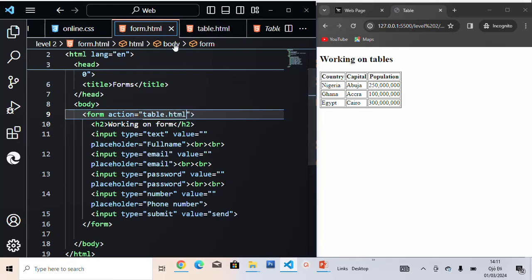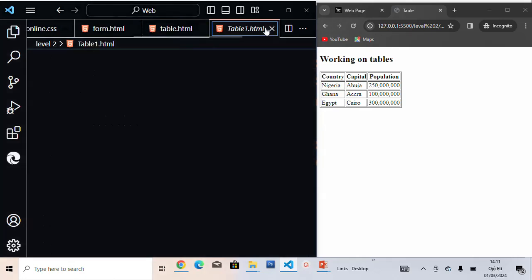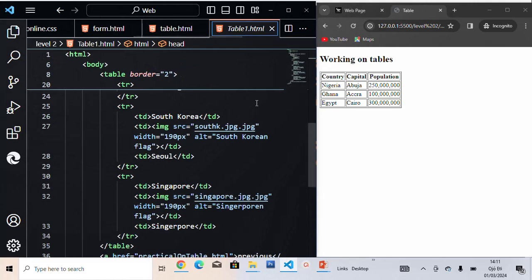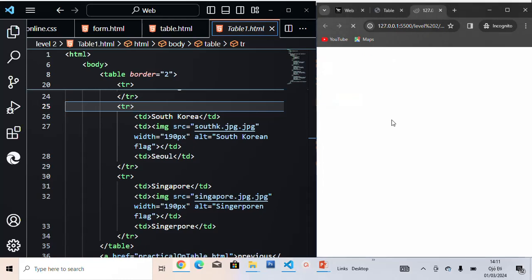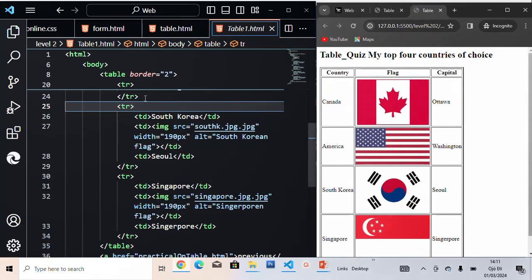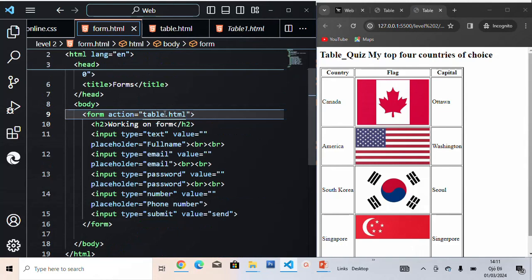Now, I think we have two types of table. This one is table one, and this is where the table one is. So the assignments I gave us the other time, this is table one, for instance. If I put, instead of table now, let me add one, table one. Then upon clicking, let me come here now.